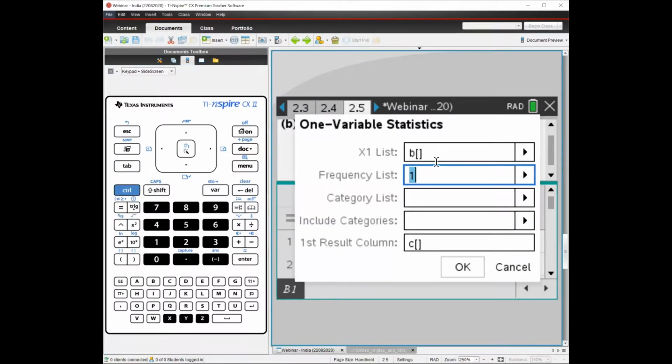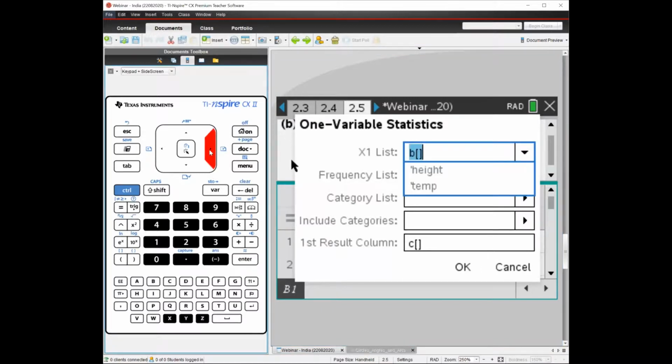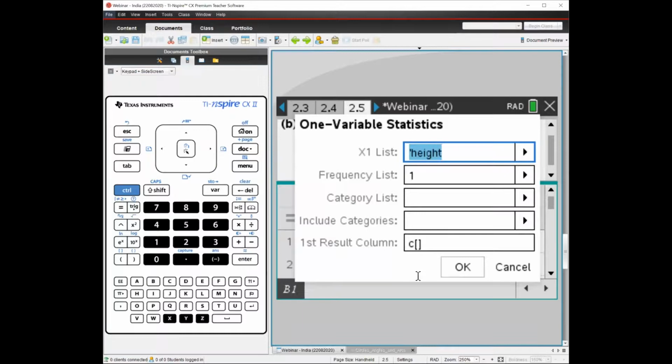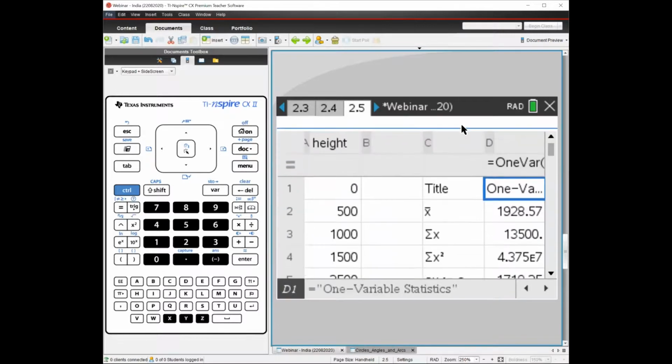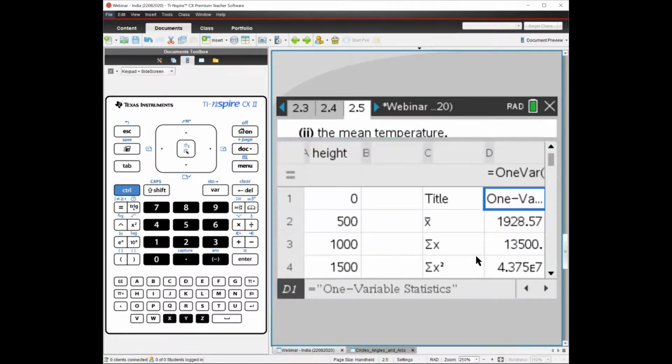So let me go back up. Right, and my X list now is height, so I will use height. And I want to display my data over here. Okay, I will come to it. What do you mean by data? I will explain in a while. I will display my data on column C. Yeah. So over here, I'm going to adjust this screen for a while for easier viewing.